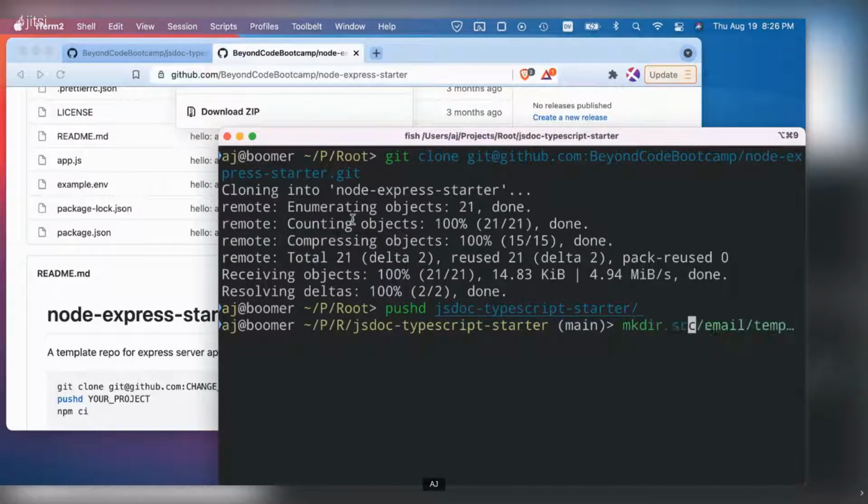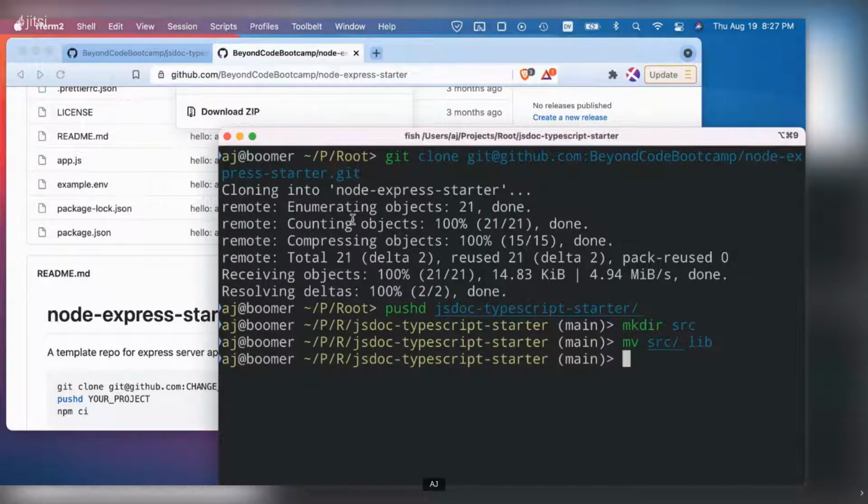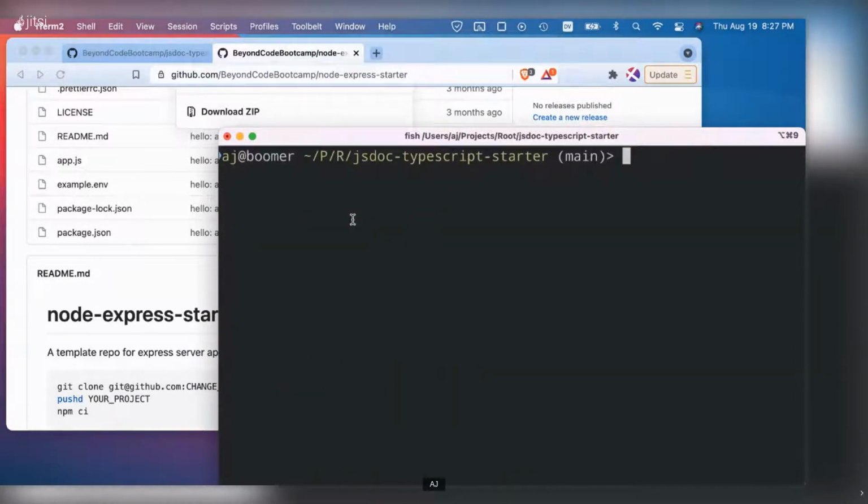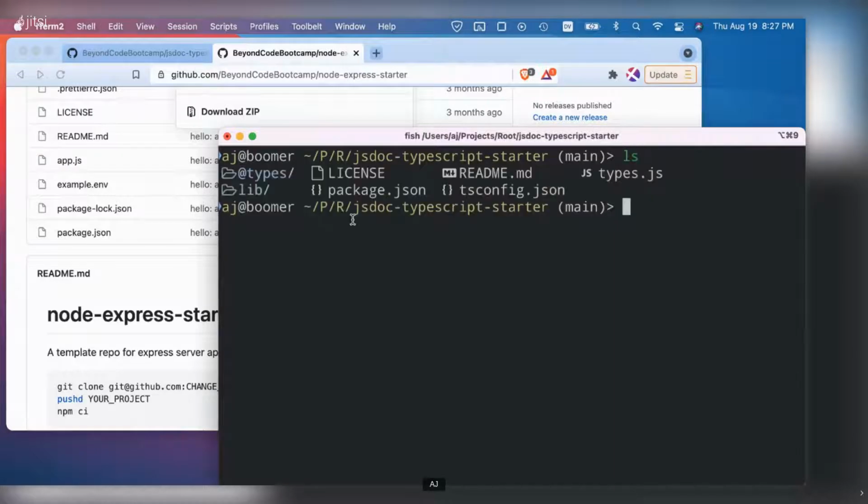So what I'm going to do, this isn't what I normally do. I don't normally create a source directory. Actually, I do normally create a lib directory. So I'm going to do that. We're going to move source to lib. That's what I'll call this. I don't have a package.json yet, but we'll do npm init -y, and I'm just going to accept whatever the defaults are and ignore the rest for now. So I've got a package.json.